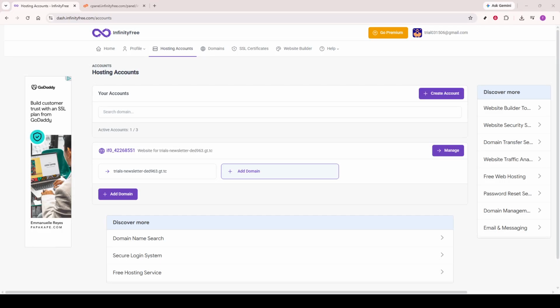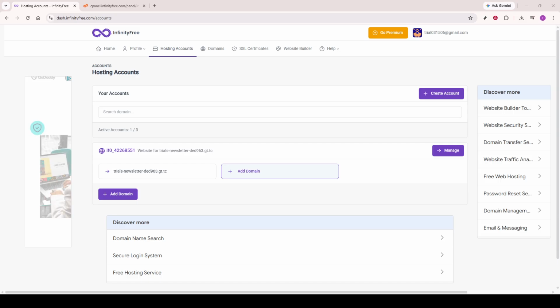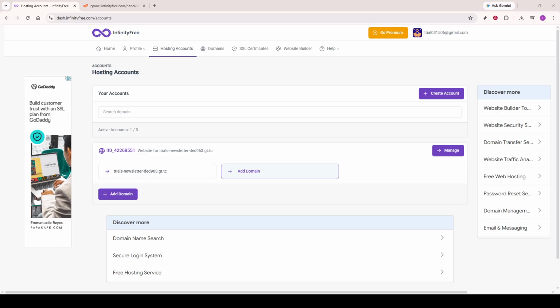In today's video, I'm going to teach you how to delete an account from Infinityfree. To fully remove your Infinityfree profile, the important thing to understand is that you cannot delete the main client profile while any hosting accounts are still active. So the process happens in two parts. First, you need to deactivate every hosting account connected to your profile. After that, once those accounts are fully removed from the system, you can delete the client profile itself.